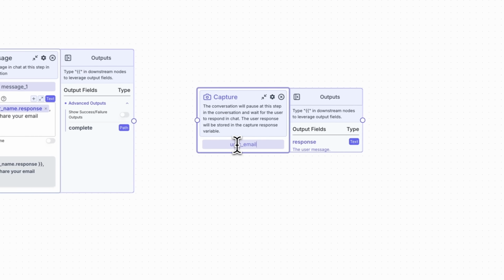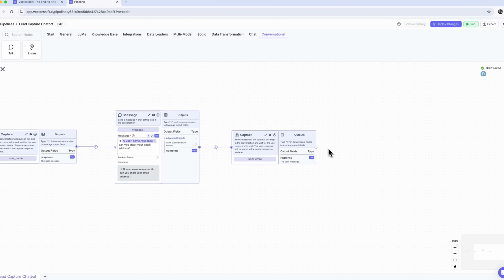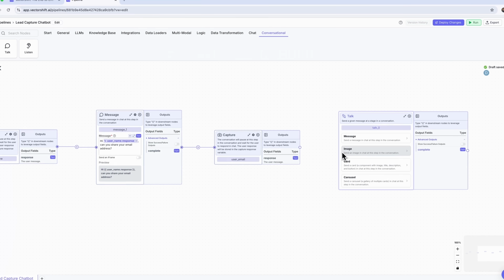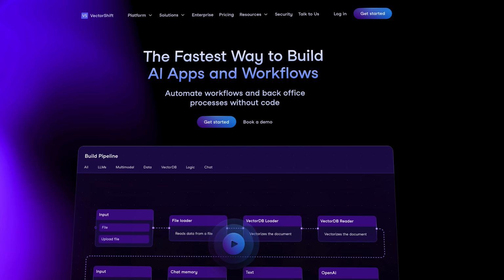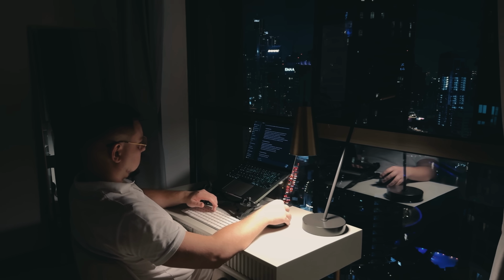If you're looking for a powerful no-code way to create smart assistants or automate conversations in your business, VectorShift is definitely worth exploring.